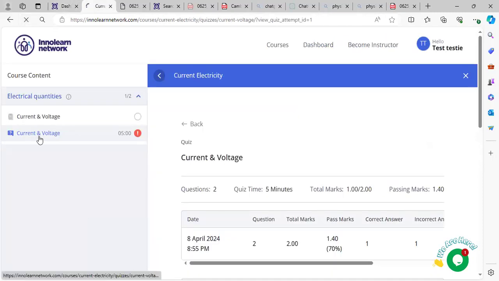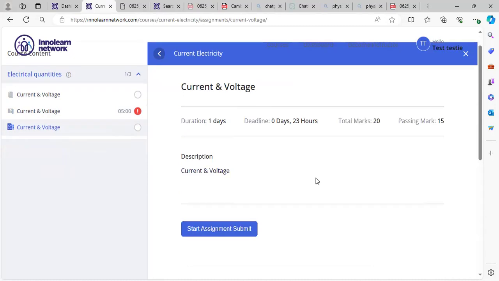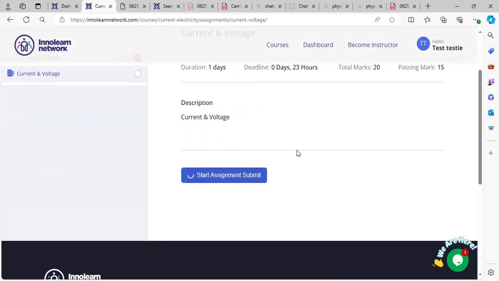So I'll reload. Once you load the work, then we realize that there's some assignment here. You see, there's an assignment here about current and voltage. So this assignment, once I click on the assignment, the assignment is here. And you see, it tells you that 24 hours or 23 hours, it is when someone starts the assignment. So the moment they click start the assignment, even if it is 1 week, it will be counting. So I'll click here, start the assignment.